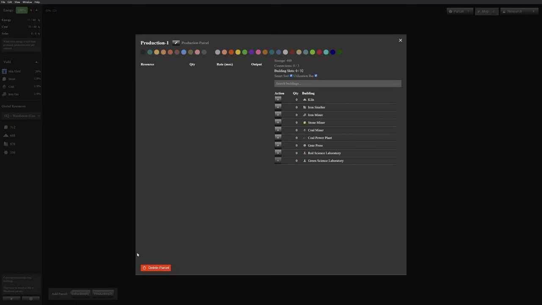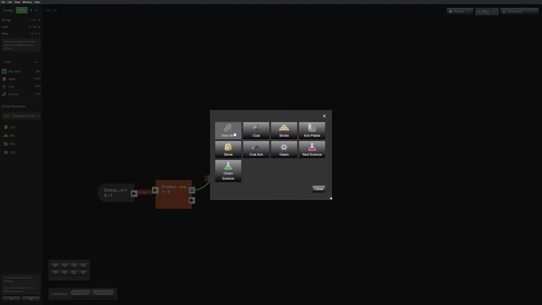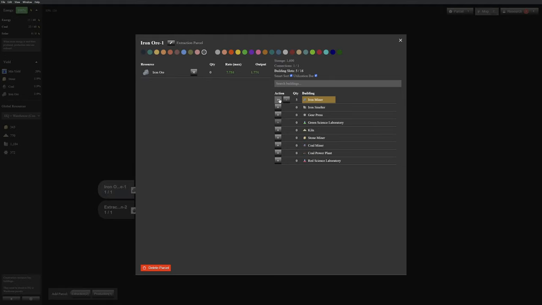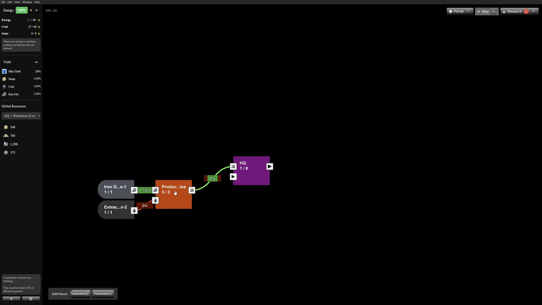Add parcel extraction. All extraction buildings gain 130% input. Okay, so we could have this feed into this, and then make iron ore. And then another one, maybe, doing coal. And then this wouldn't need to do iron either. So if we delete the iron miners and the coal miners, and then we get extraction, iron miner, and then 2 coal miners. Now that's outputting to there.